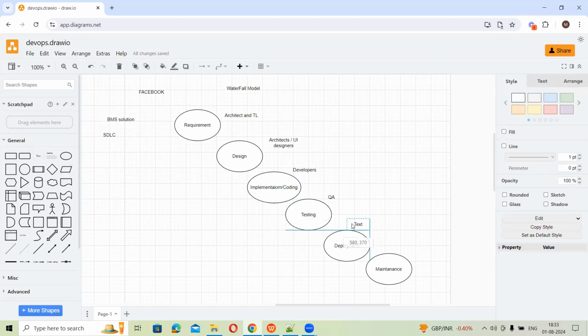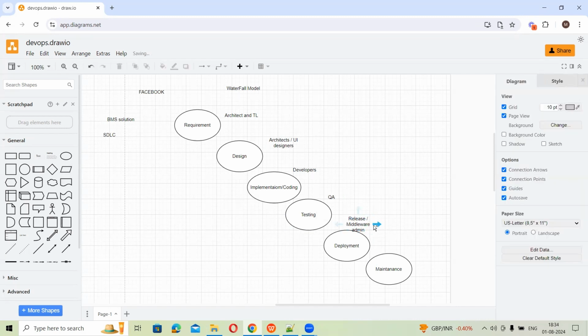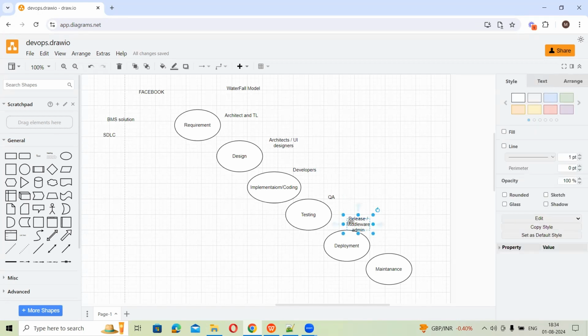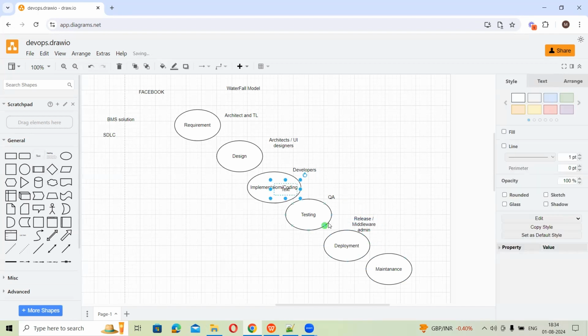So deployment, who is going to handle the deployment? It will be release engineers or middleware admins. So here they are going to take care. Once it is done, then from here it will be completely the production department, like how production will work in the live environment. Once deployment is completed, then it will go for maintenance.